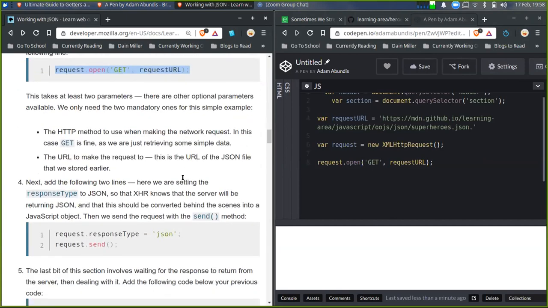The HTTP method to use when making a request, in this case, GET is fine as we are retrieving some simple data. The URL to make the request to, so this is the URL of the JSON file we stored earlier. Next, we add two lines. Here, we are setting the response type to JSON so that the XHR knows that the server will be returning JSON. And this should be converted behind the scenes into a JavaScript object. Then we need to send the request with the send method.